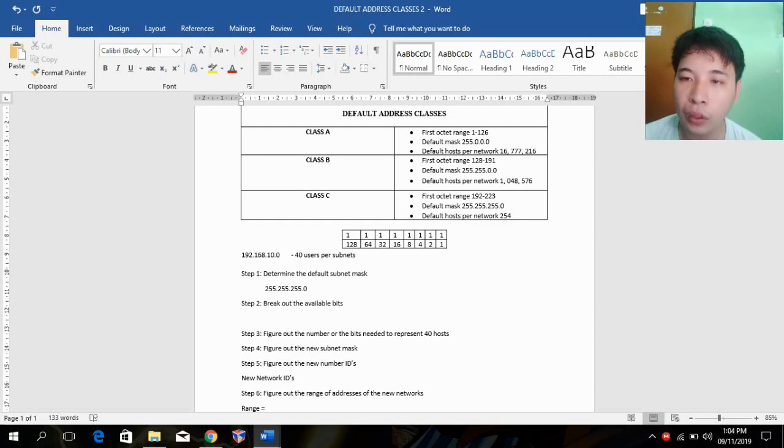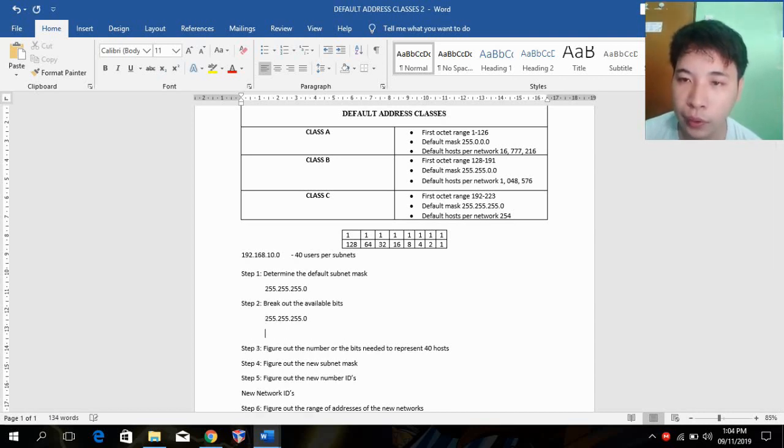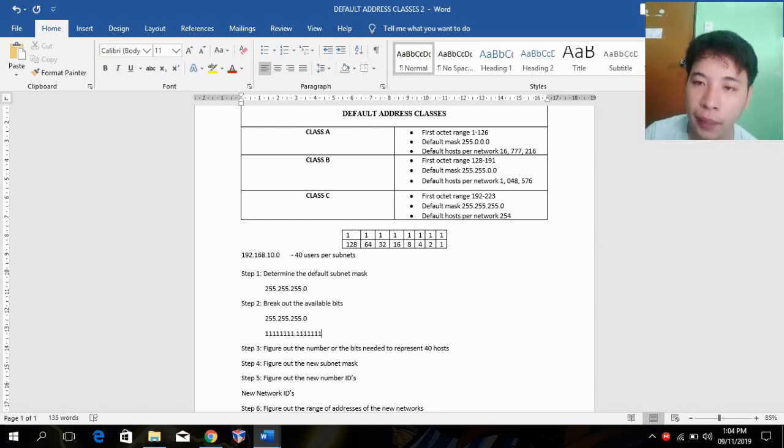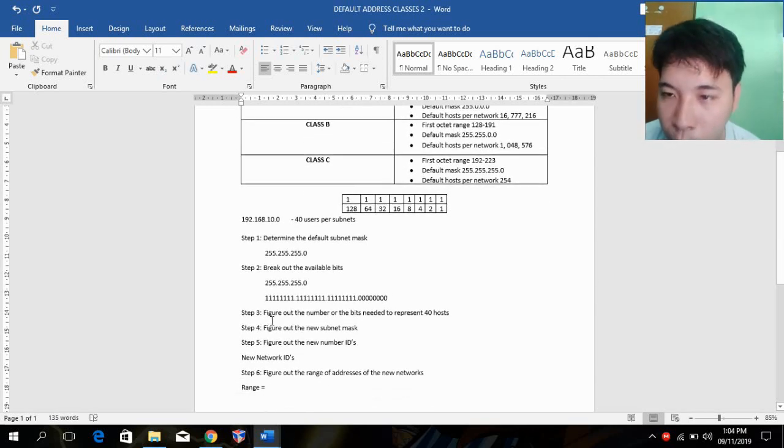Okay, next, break out the available bits. By doing this, we will convert the subnet mask to binary. It will be 11111111, 11111111, 11111111, and then 128 64 32 16 8 4 2 1.